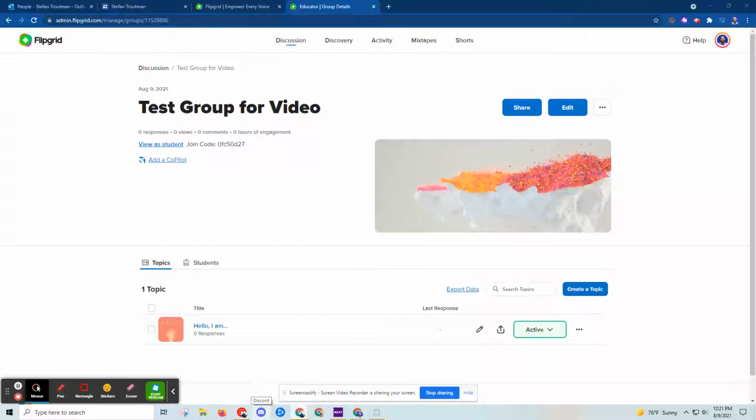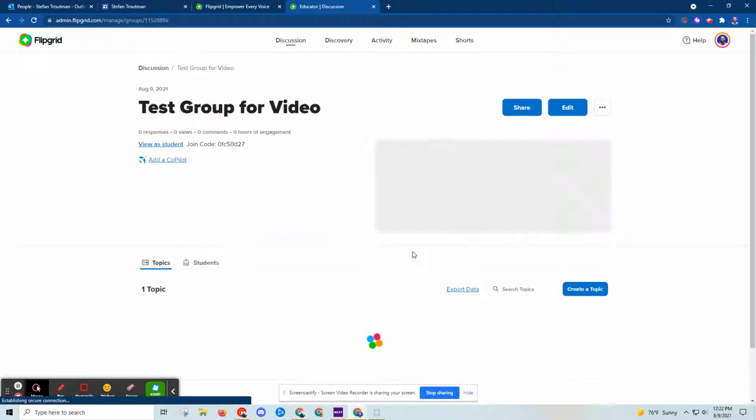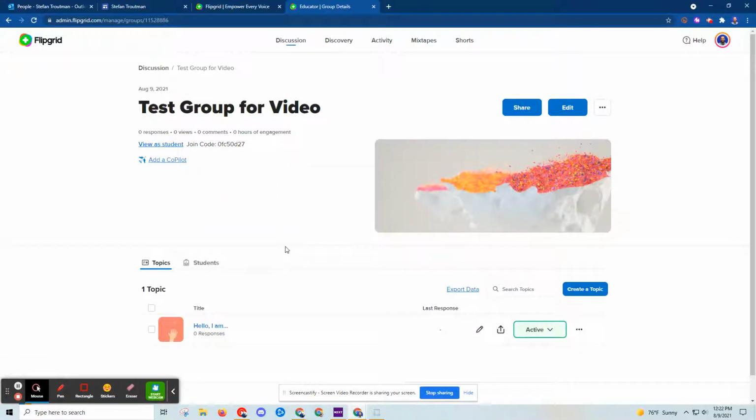So immediately after making my group, I am dumped into this page, which is the actual group page. Notice up here these little breadcrumbs. I could click back on discussion. Here are all of my groups. I click on this test group that I just made, and I'm in here.